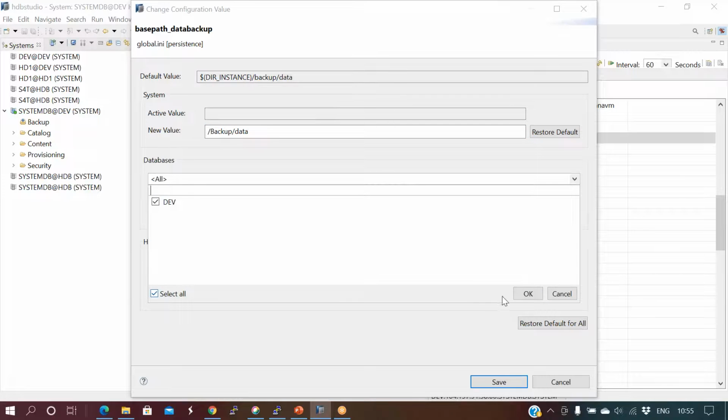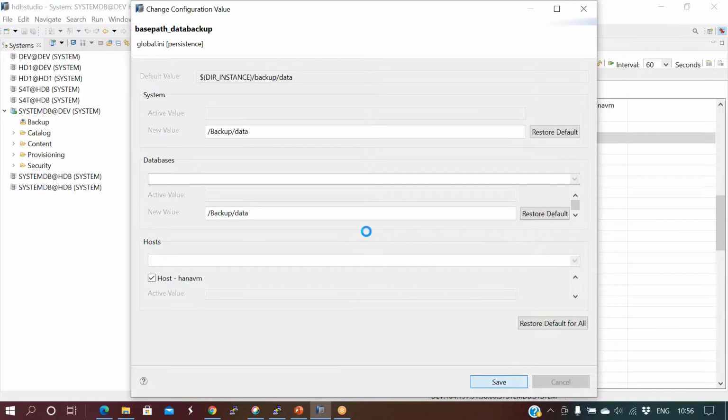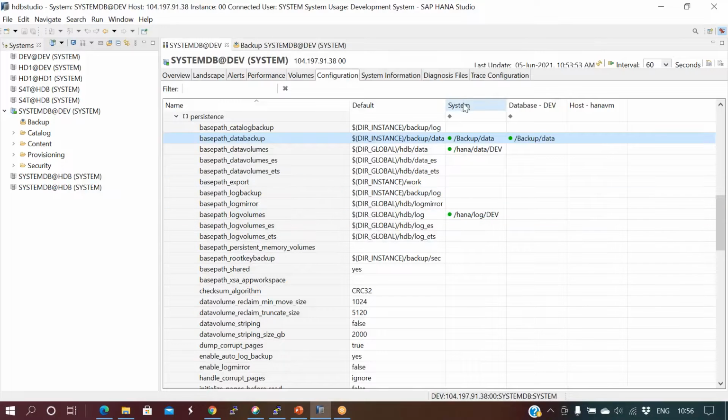Select all, and then go down. If you see, DEV is my tenant database. Here I will put this location. Now click on save. So you see here, the location for the system backup data and the location for the tenant backup data. In these two locations my system data backups and the tenant database backups will go.